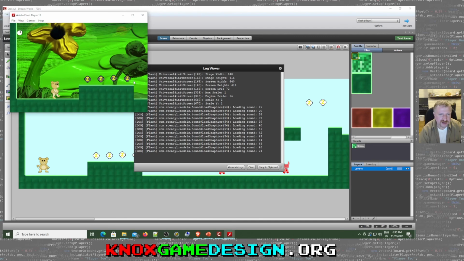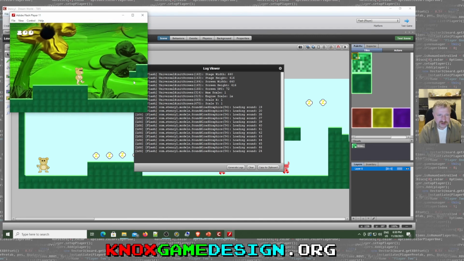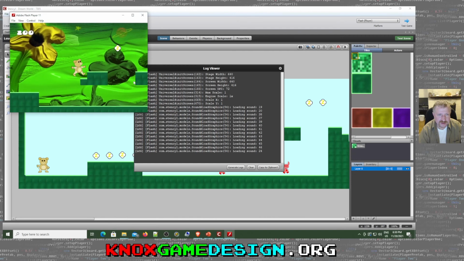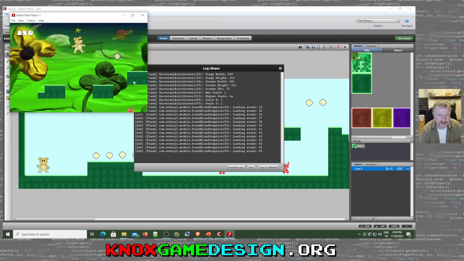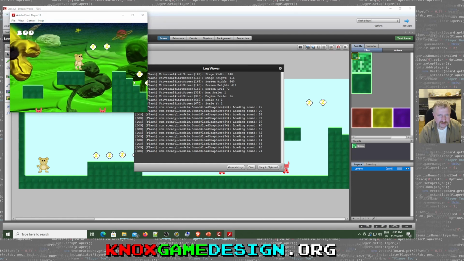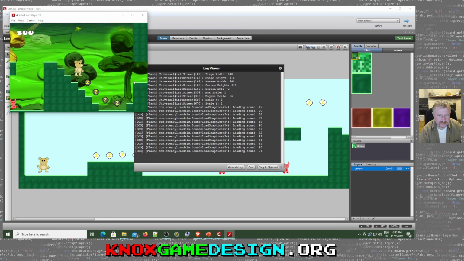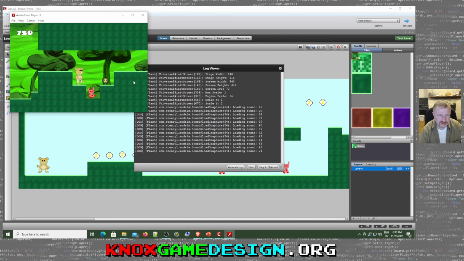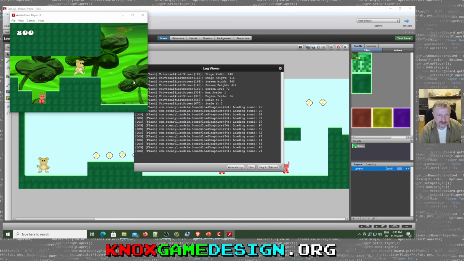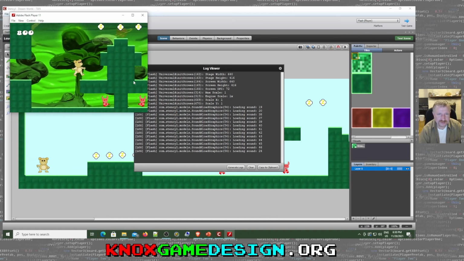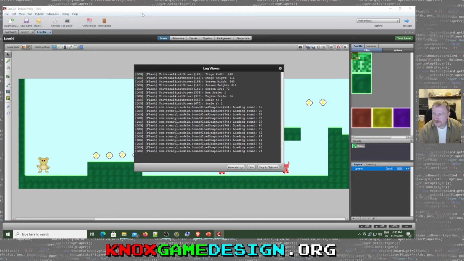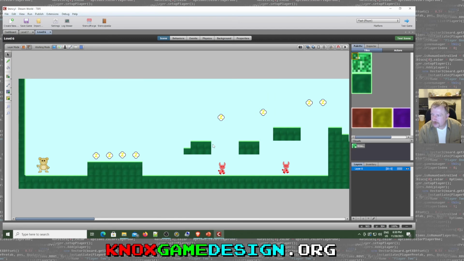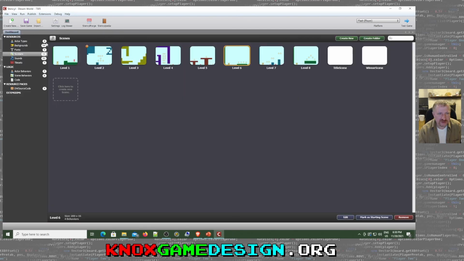Yeah, so this was kind of like an earthy green level right here. Nature level, I guess. Yeah, so that's Dream World. I was proud of that game. It was made in 48 hours, but probably the best Stencyl game that I made.